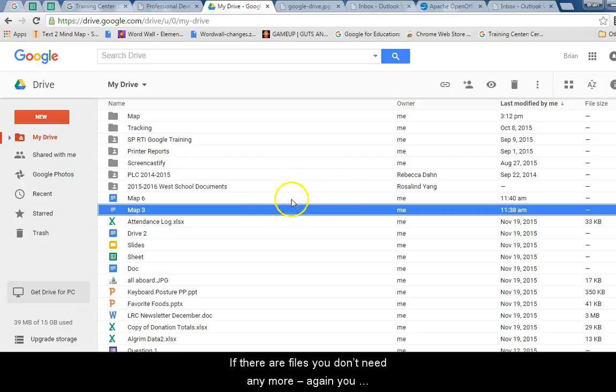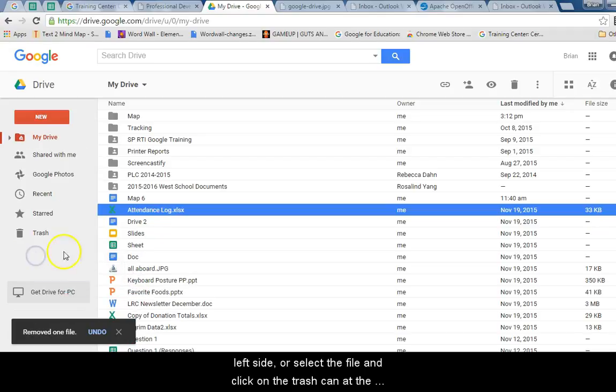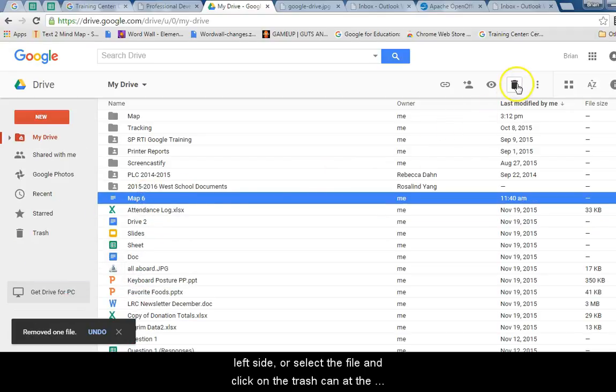If there are files you don't need anymore, again, you can click and drag them, this time to the trash can on the left side, or select the file and click on the trash can at the top of the page.